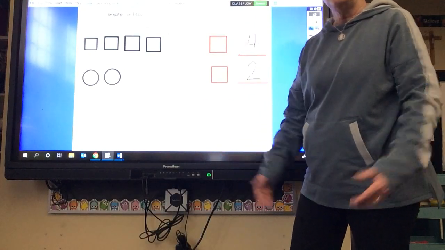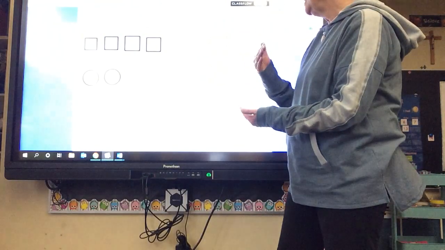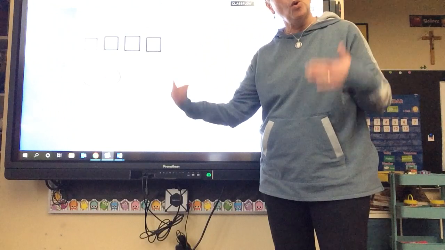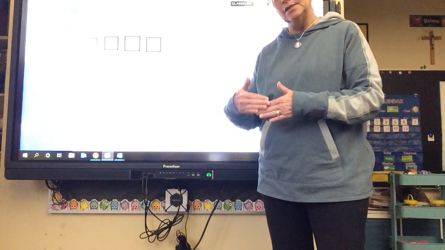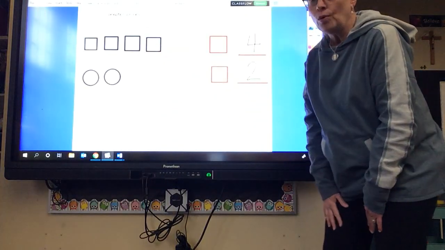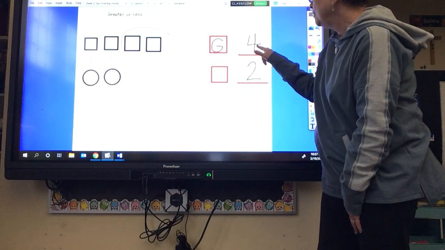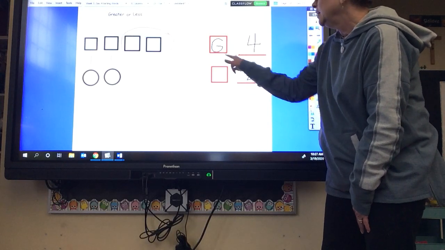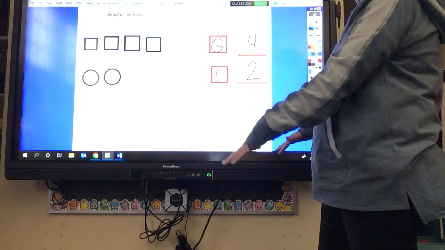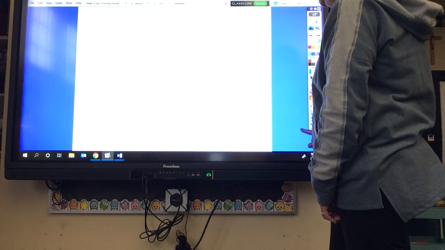And then I want to use the letter G for greater and the letter L for less. Greater means more, less means fewer. So, which row here has more? I'm going to put a G there because I know 4 is greater than 2. And then this one is less. All right? Now I'm going to erase this whole thing and do another one. Say bye-bye. Whoop, there it went.